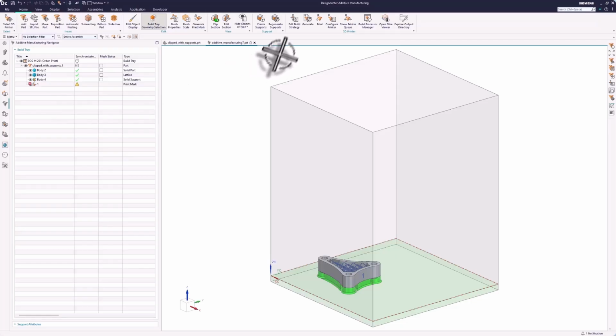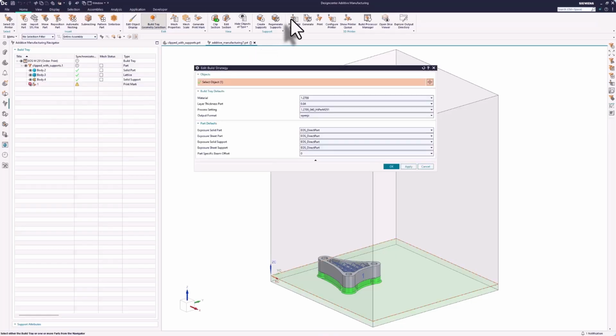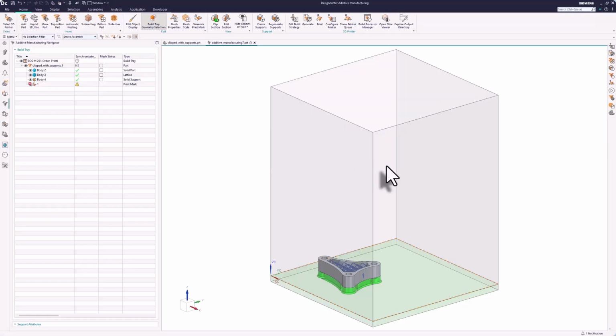Now, for the really exciting part, defining your build strategy. You can set specific parameters for each different body type. As you can see here, when working with an EOS printer, we can define unique strategies for supports, lattices, and solid sections. This ensures optimal quality and efficiency for every single part of your design, truly leveraging your machine's full potential. The beauty of this system is its adaptability.